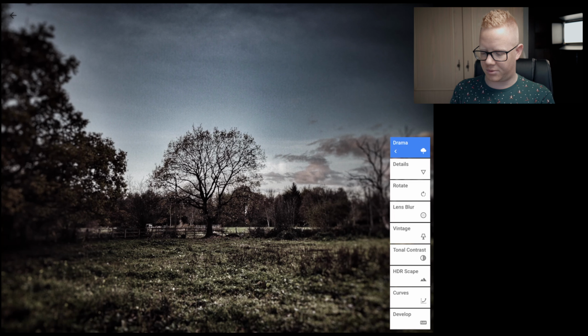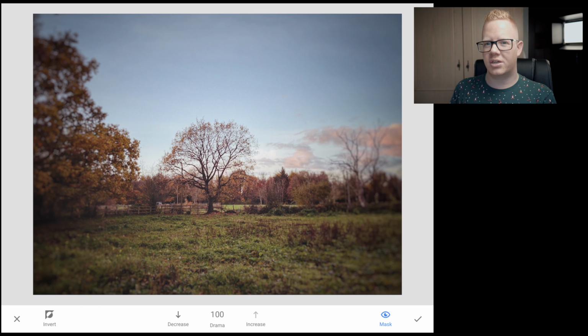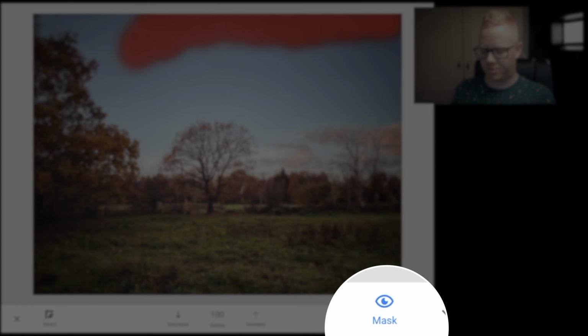So I can tap the arrow, come into the Stacks brush, and you can see it looks like my edit has disappeared, but it's not. It's just been masked out by Snapseed, and we can reveal the mask. So what we can do is start drawing, and Snapseed is telling us where we're drawing, but we can turn it off to see the actual effect just by tapping mask down here.